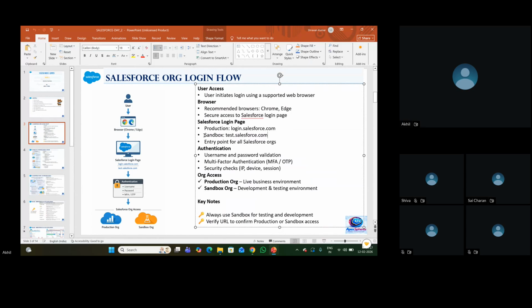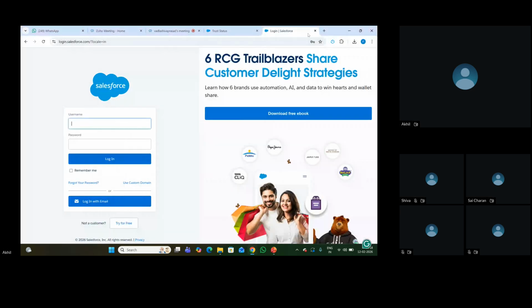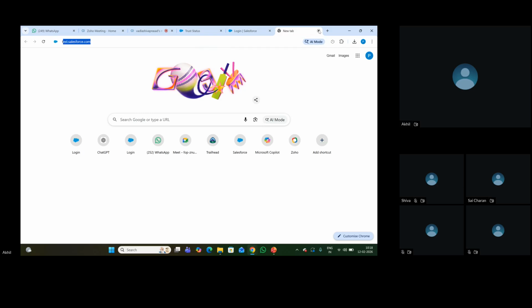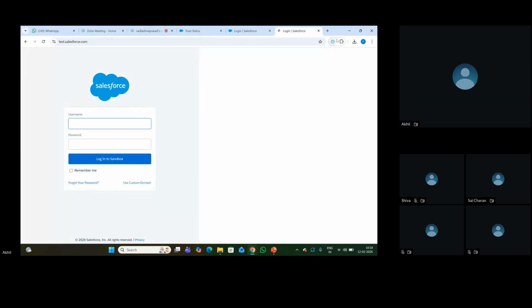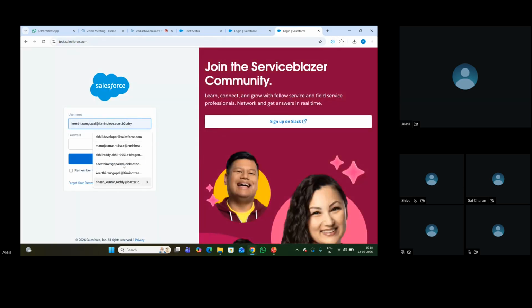Clear? And in order to log into Sandbox, as we discussed, Salesforce environments are production and Sandbox. For now, ours is a free developer account, so we will not have this Sandbox feature and will not have this much feasibility. But in real time, we'll only log into Sandbox. We'll only log into test.salesforce.com. These are all test URLs.